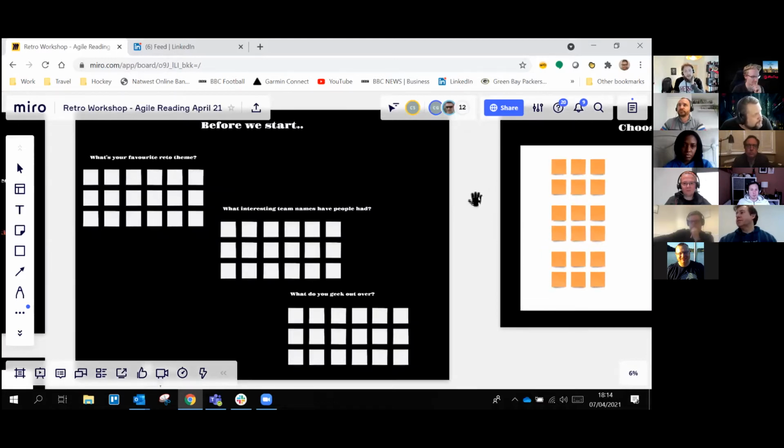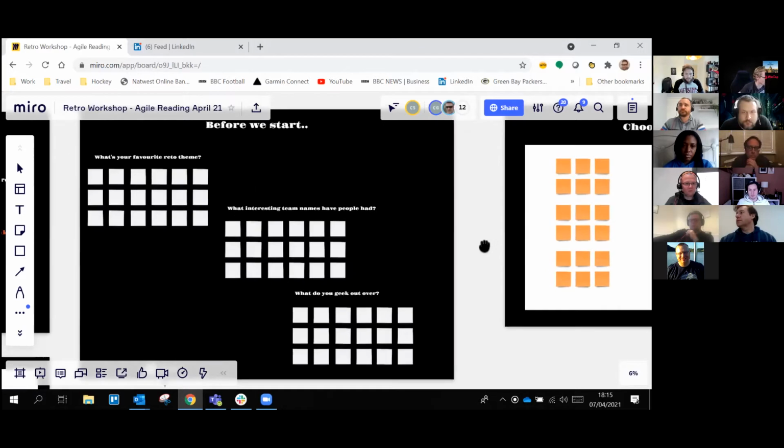What's your favorite retrospective theme? What interesting team names have people had for the teams you've worked with? And what do you geek out over? You can interact with this Miro board by ensuring you've got the blue cursor icon on the far left-hand nav panel selected, or you can press V on your keyboard and then double click any post-it note and you can type. If you prefer to do so, you can type in the Zoom chat, or you can just tell me out loud. But questions are, what's your favorite retro theme?